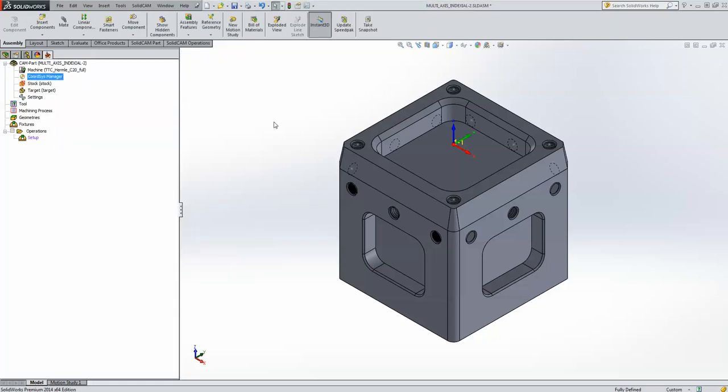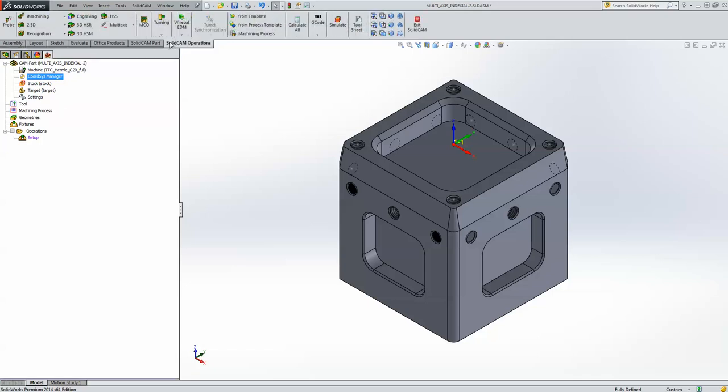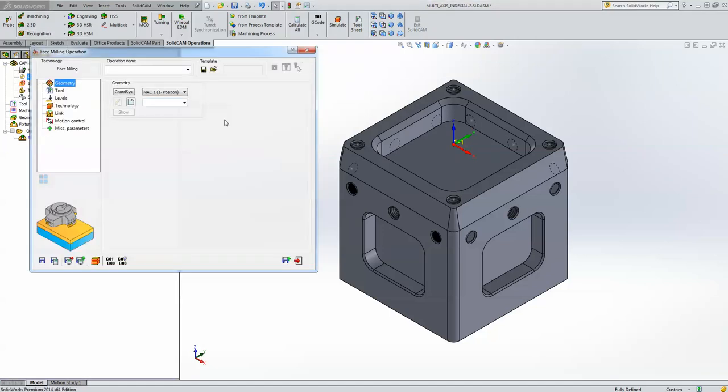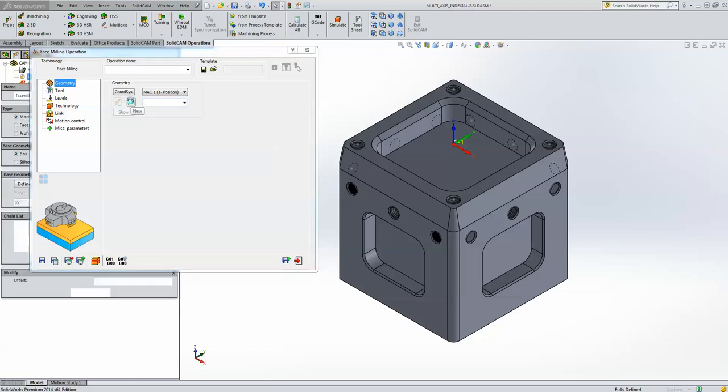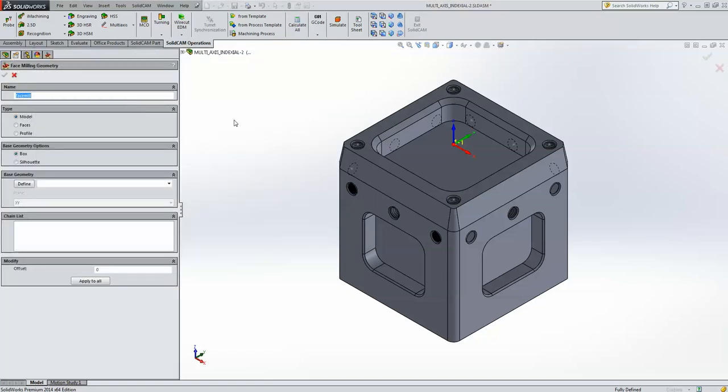Now let's start working. We'll start our first operation, and we'll use a simple face mill operation. So I'll go into 2.5D, face mill, and Mac 1, position 1, because that's what I want to work on. And if I go into creating my geometry, I'd like to create my geometry around the boundaries of the stock itself.